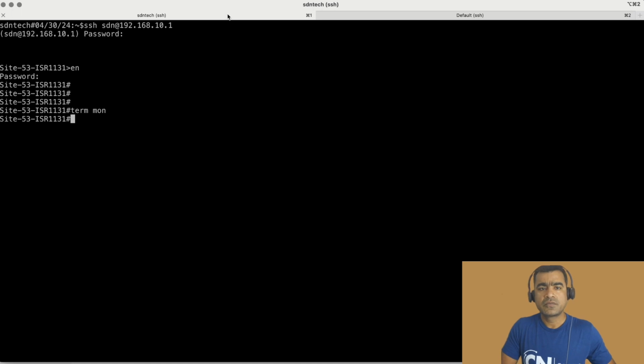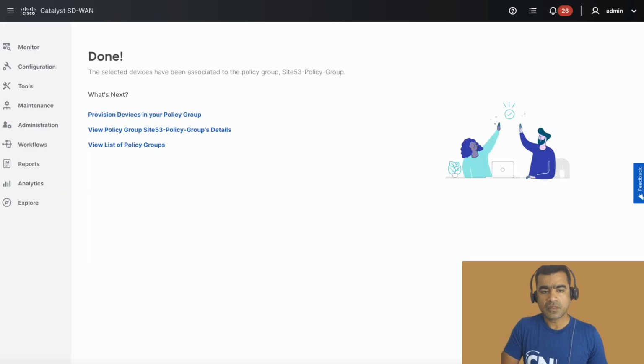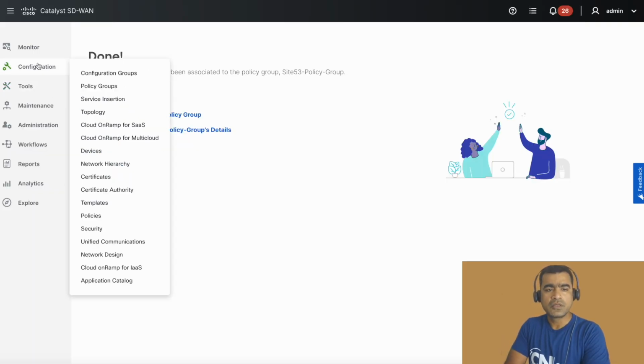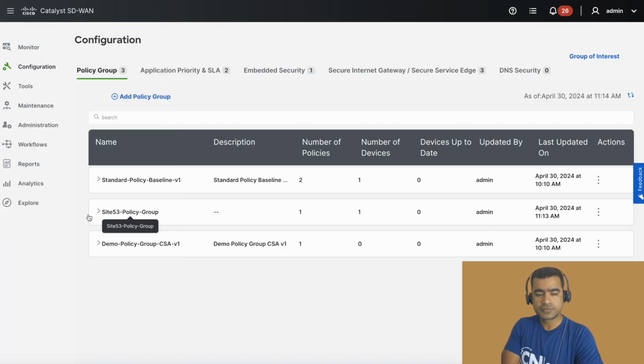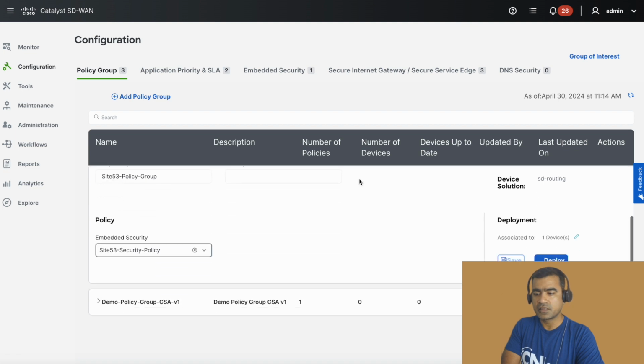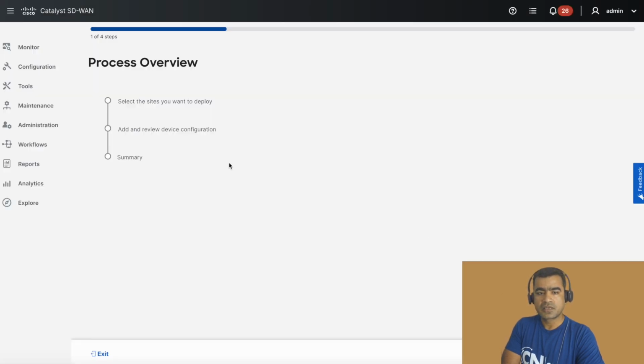Very nice. We can go back, and where we'll go? We'll go back to policy group, find our policy group, expand that, and then we are going to say deploy. Select the site you want to deploy. This is again a workflow. Add and review device configuration, and finally you are ready to deploy.